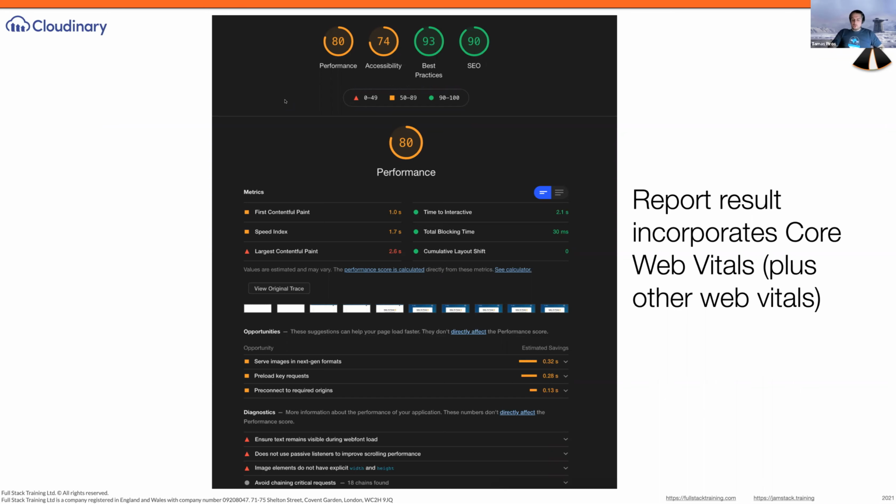Now, I mentioned Core Web Vitals a few times, and we're going to talk about them in detail, but just for now, know that the report that you see in Lighthouse will also incorporate the Core Web Vital metrics, except for one. I'm going to tell you which one that is, and additional Web Vital metrics. Now, there is a difference between what is considered to be a core Web Vital and what is considered to be just a pure Web Vital. But I'm going to get to that as well.